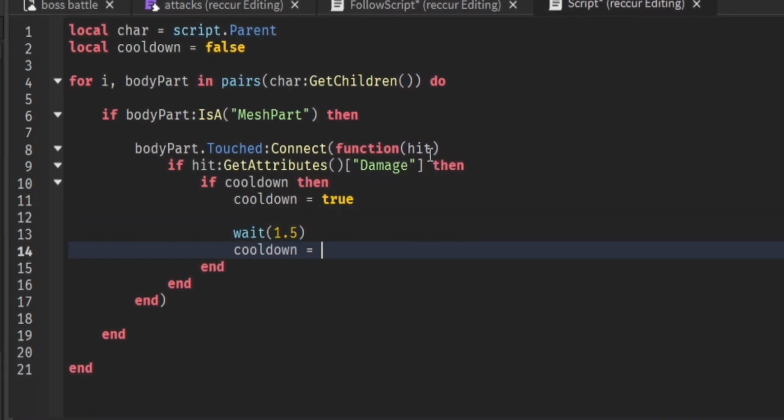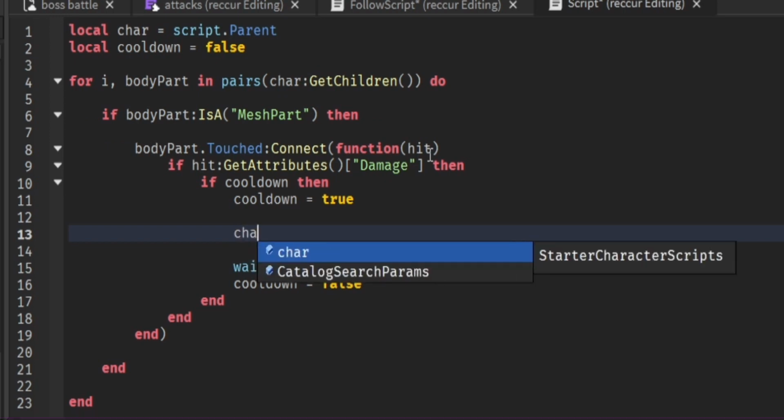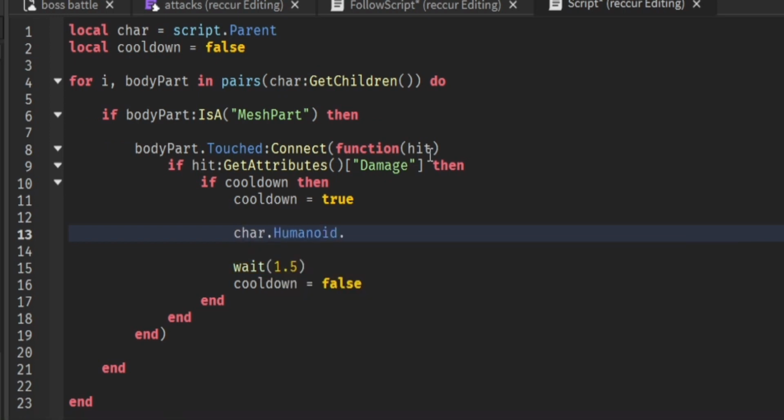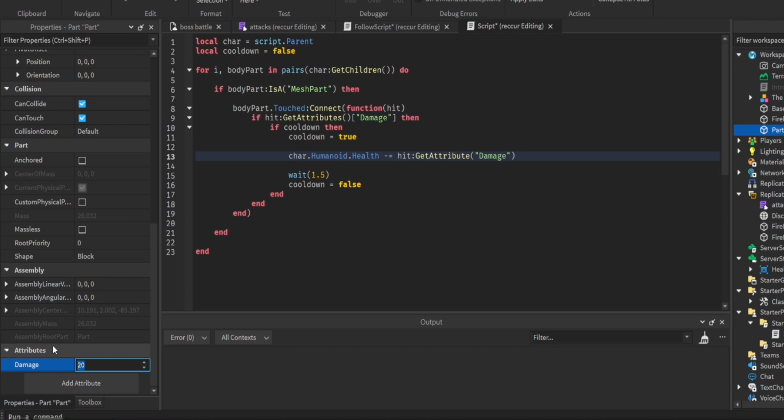Cooldown equals false. And then let's damage the player in between these two parts of code. So car.humanoid.health minus equals hit, and I'm pretty sure instead of just doing dot damage, you can't really do that. You have to get attribute damage, or actually you can't use value. You just get the attribute and that's it. So the attribute is the value of the attribute itself, if that makes any sense.